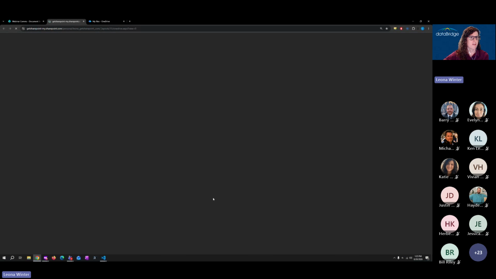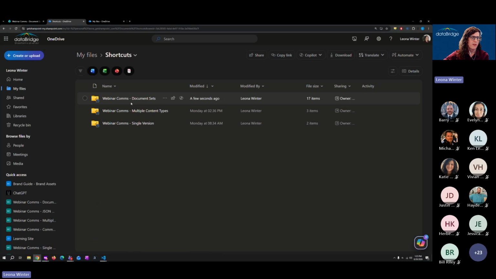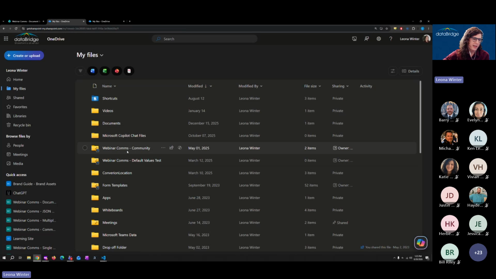And now if we go back to our files and we click on our shortcuts, we will see our new document library quickly accessible via the shortcuts folder. Also, please be aware you can't just drag and drop them into that folder. You will have to add or remove a shortcut if you wish to use it.